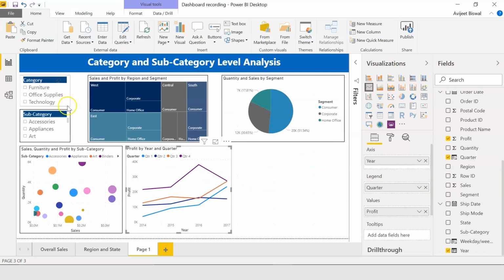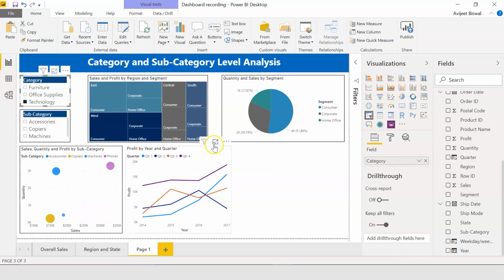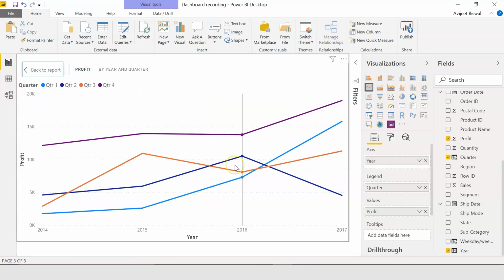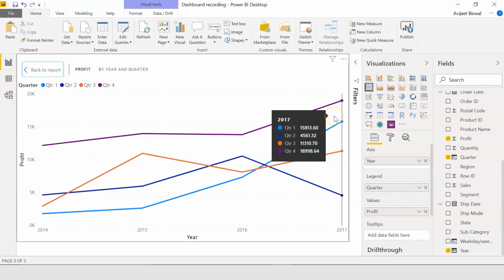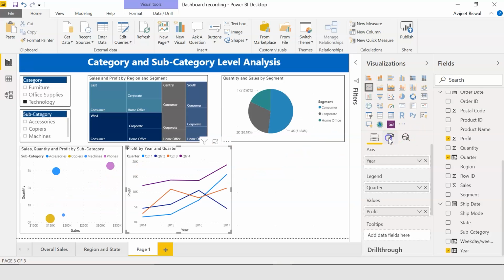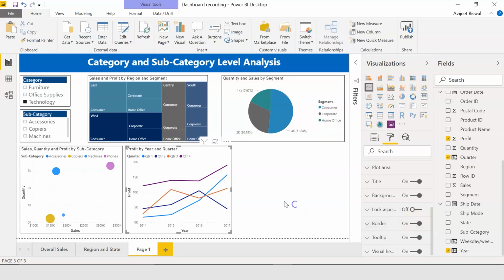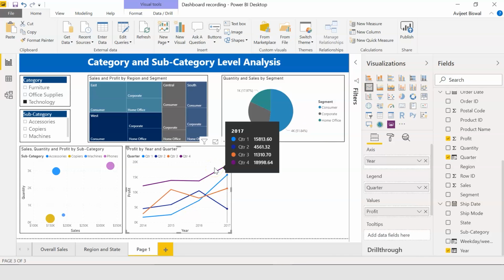I go back. Now you can filter these by categories also. Suppose if I see for technology, you can check the amount of profit that was made in each year and in each quarter for technology category. Let's add a border to this. Likewise, we'll now create another line chart that will depict the sales by each year and quarter.